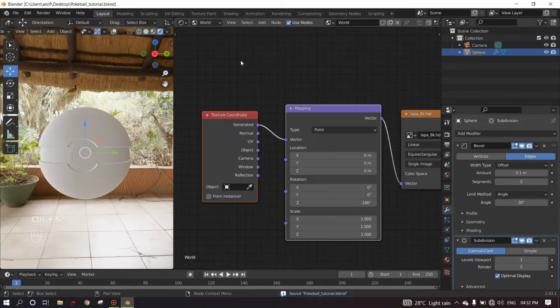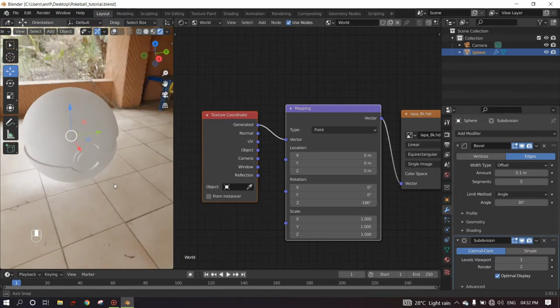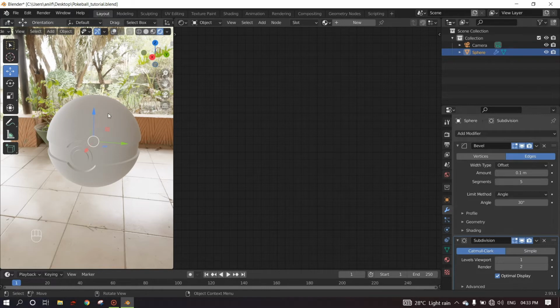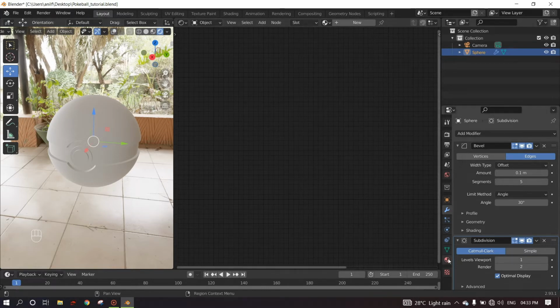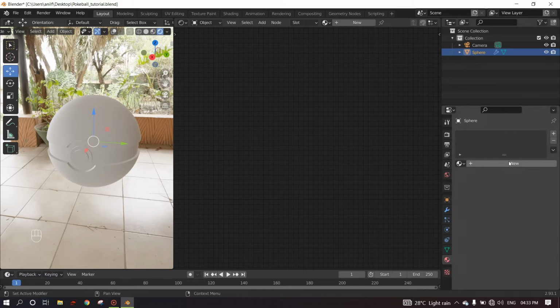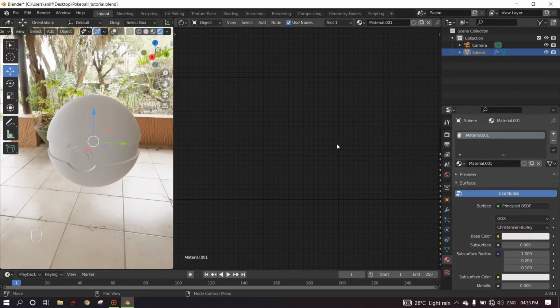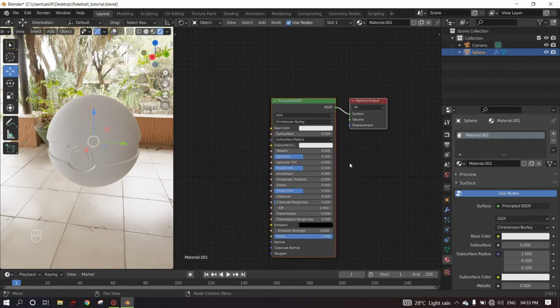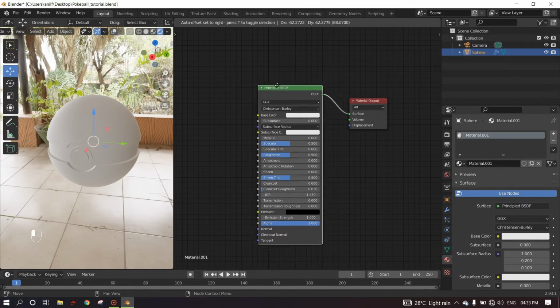Ctrl S to save. Next we need to give materials to the Pokeball. So for that, from the world change to object. Click on the Pokeball and currently there is no material. So in the material properties, click on it. You can click on new over here or new right over here. So click on new and this will give it a material which is a Principled BSDF material.